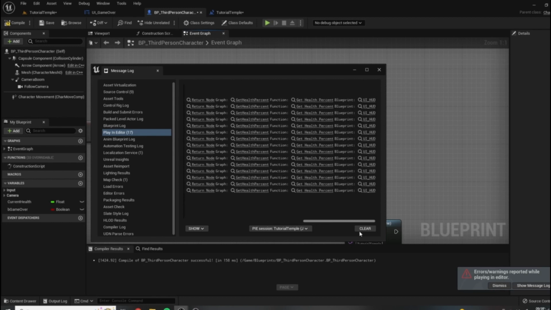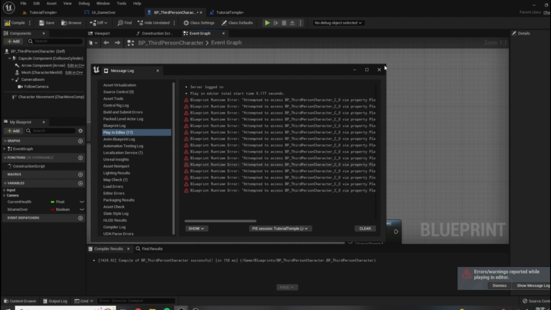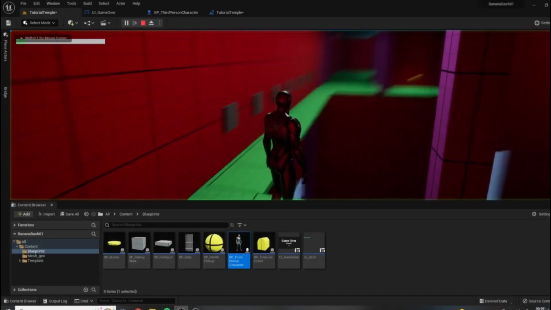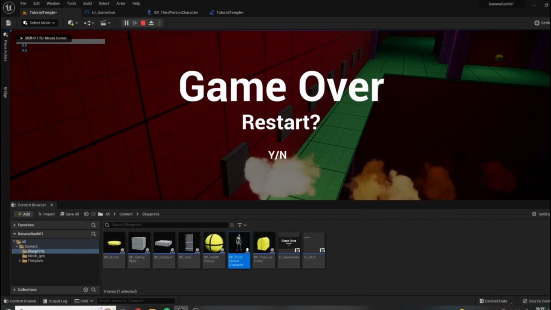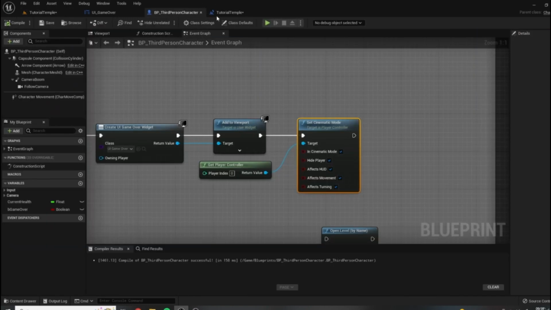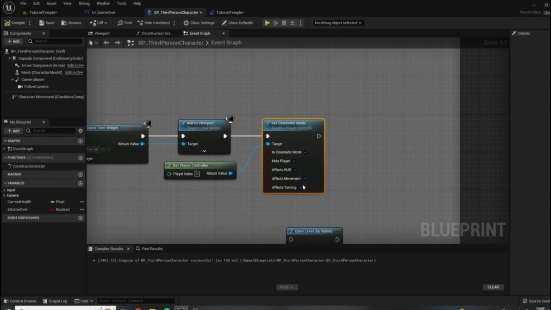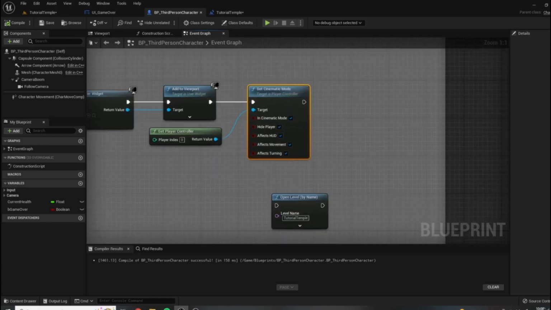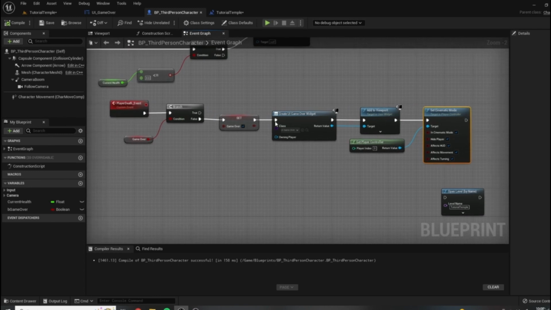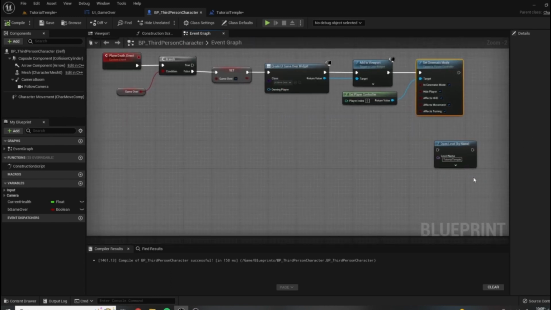Right, okay. Just checking these errors here. Make sure there's nothing unexpected. Let's try this one more time. Okay, and you'll see that if we try this one more time with the effects movement and effects turning enabled here, we don't get those errors when we exit out of the game. So this is basically disabling our player character.